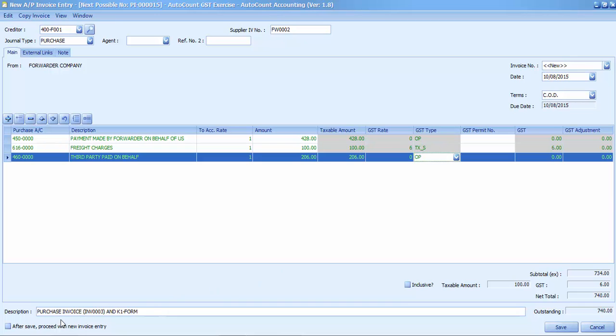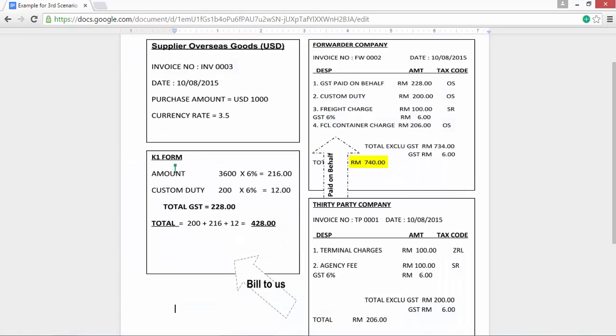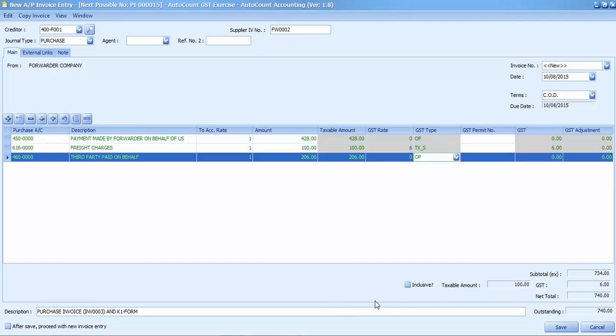For the description, kindly key in the supplier invoice number and your K1 form number. So you may double check the total amount. The total amount is 740 as per our example. Once you're done, you may click Save.